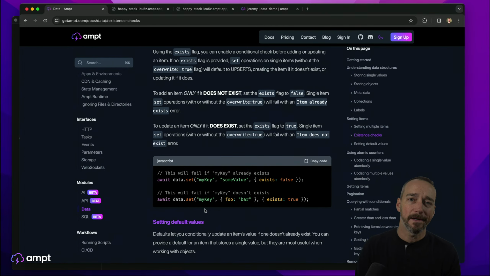This is one of those things where if you were writing data and you only want to write the data if the object doesn't exist, you can do an existence check. So this is nice because essentially what you do is you say, does it exist or does it not exist? And exists false means that it will fail if the key already exists. And then exists true means that it will fail if the key doesn't exist.